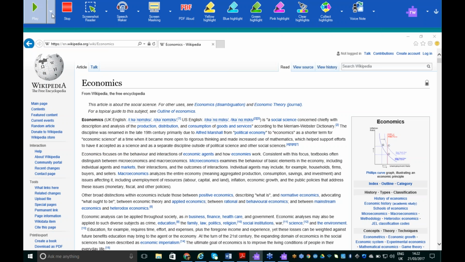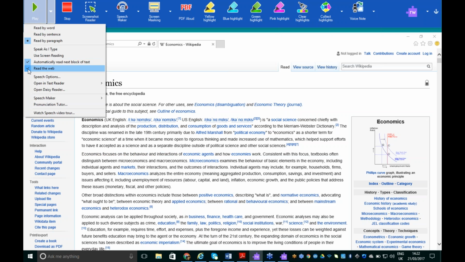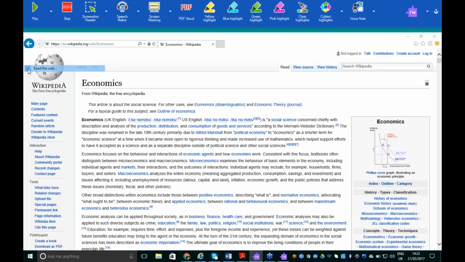So that's the other option. You can either highlight the text followed by play or turn on Read the Web, and anything then you hover over on that web page will be read aloud for you.